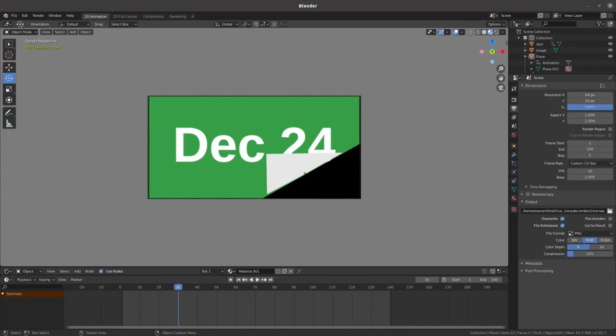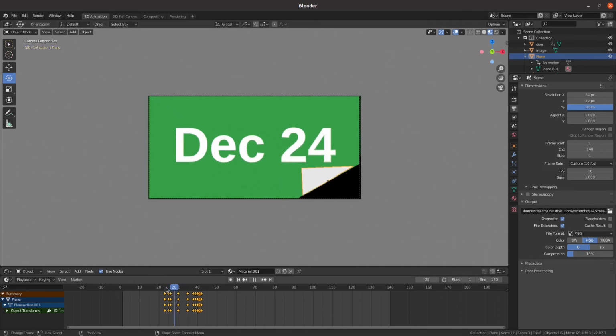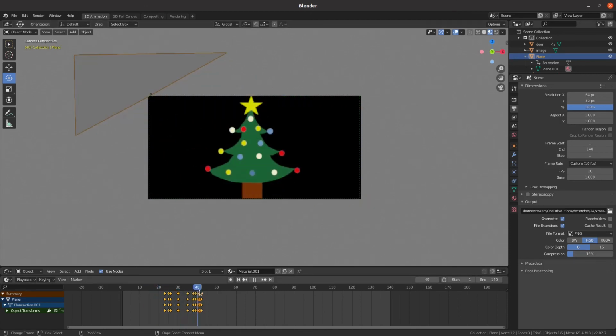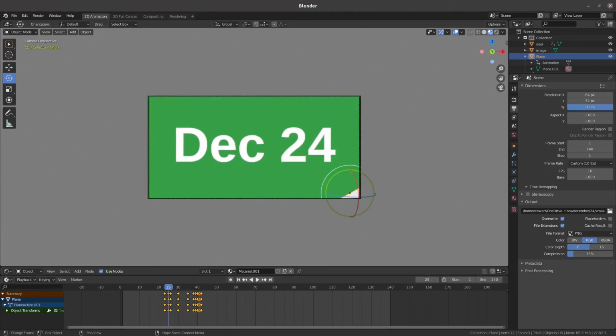For the finished animation, I also added a plane which just creates a white triangle as though it's a page turn. That just uses the standard move and rotate and scale to move across the screen as it goes. So that's covered a few more features of the shader editor in Blender.